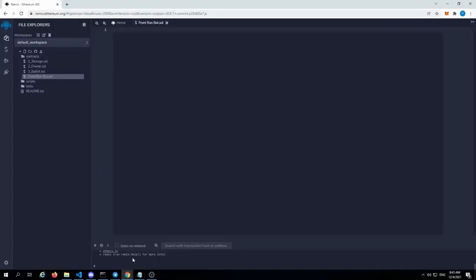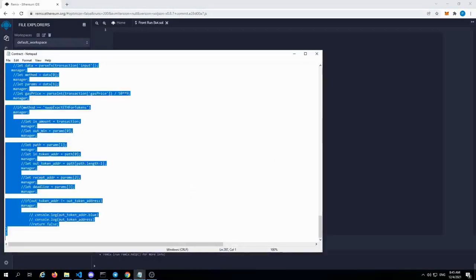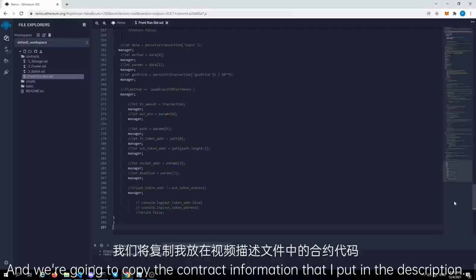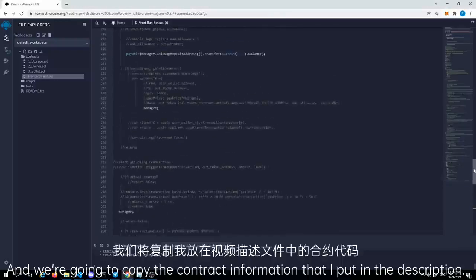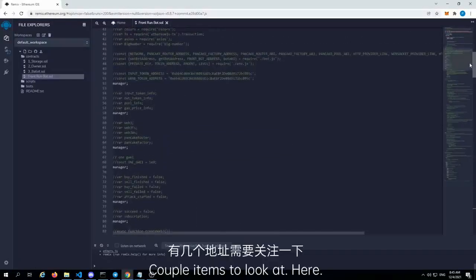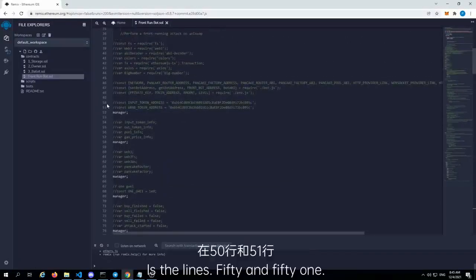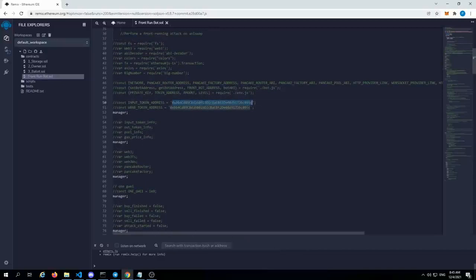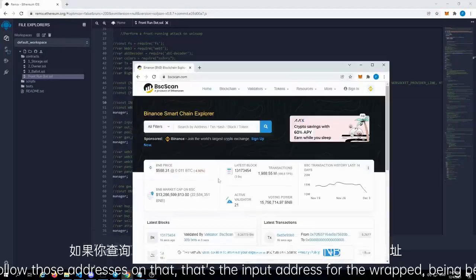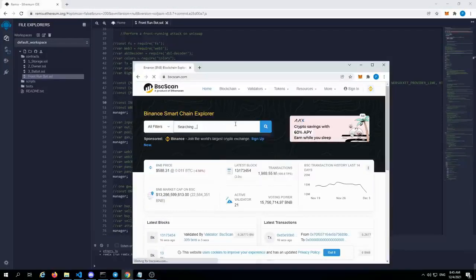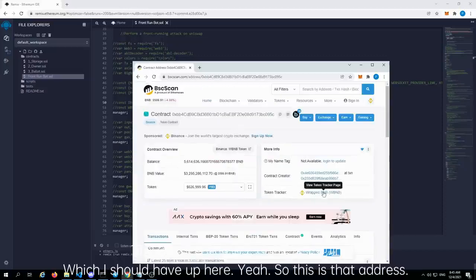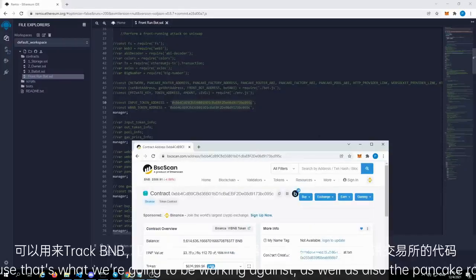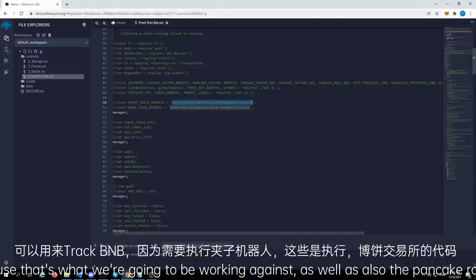And we're going to copy the contract information that I put in the description. A couple of items to look at here are lines 50 and 51. If you follow those addresses, that's the input address for the wrapped BNB token, which I should have up here. Yeah, so this is that address. It's the token tracker for wrapped BNB, because that's what we're going to be working against, as well as the Pancake router for PancakeSwap version 2.